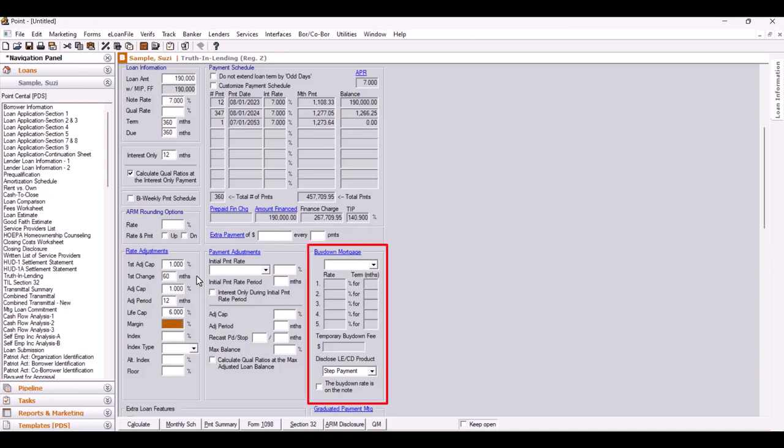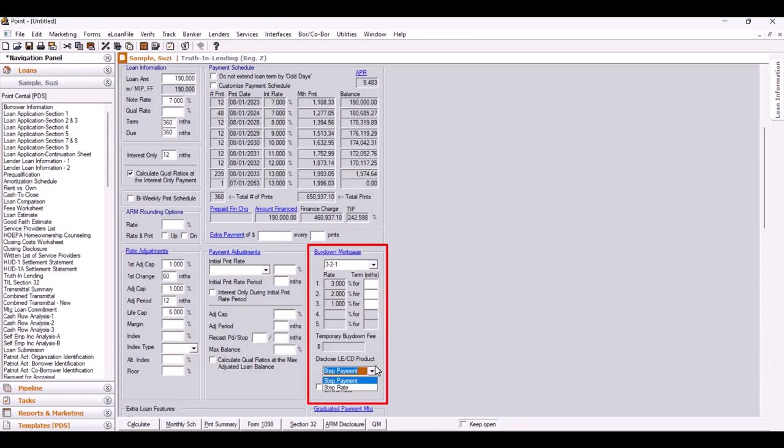Over on the right, we have a buy down area. If you're wanting to have a buy down show, you'll first select from the drop down and then enter the number of months at that lower rate, and then select if it's going to be disclosed as a step rate or a step payment. I'm going to take our buy down off the example for now and go back to our loan estimate.